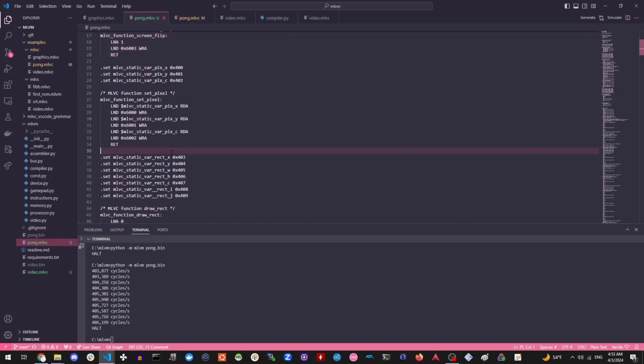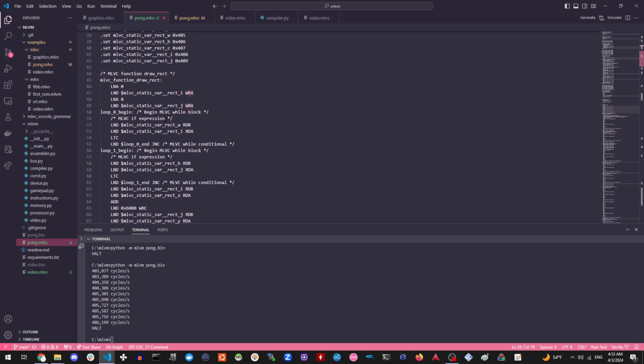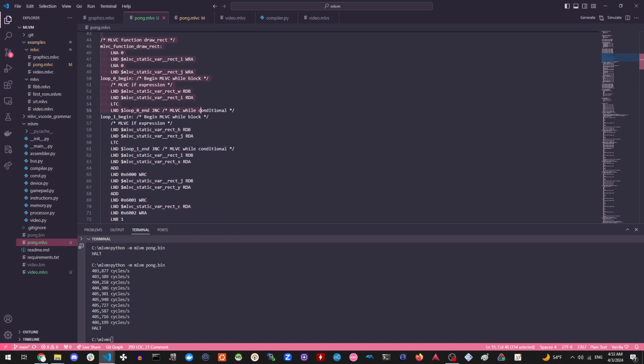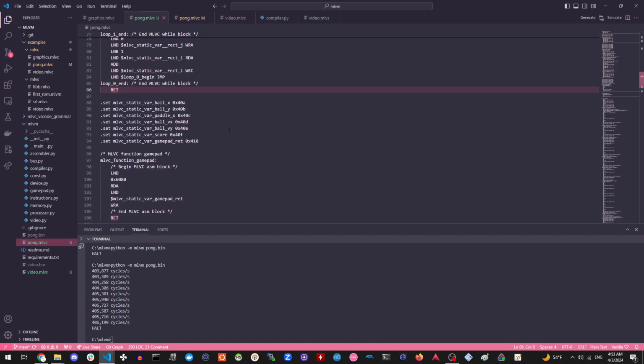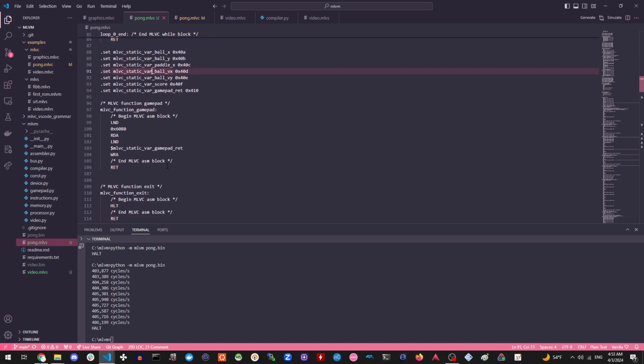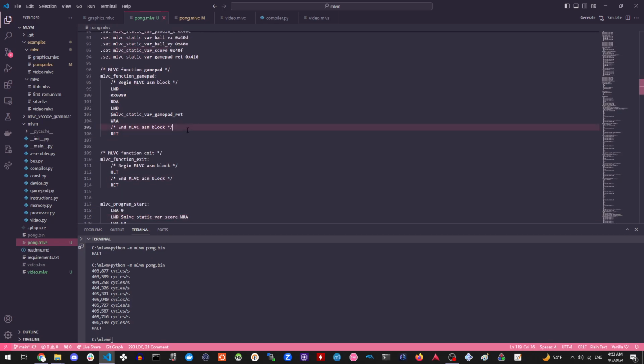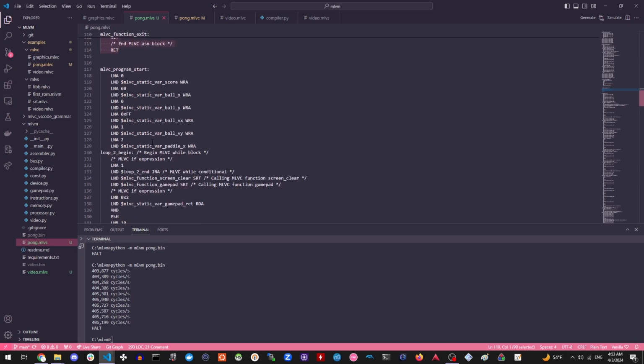So here's our set pixel. Here's allocating the variables here. Here's our rectangle function. We got the two while loops here. Pretty interesting stuff. Then here's our main game loop. Here's the one gamepad function. Speaks for itself, basically. Exit function. And then we have our game loop logic here.